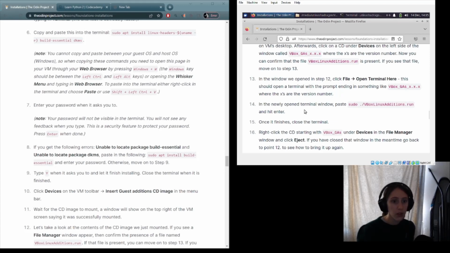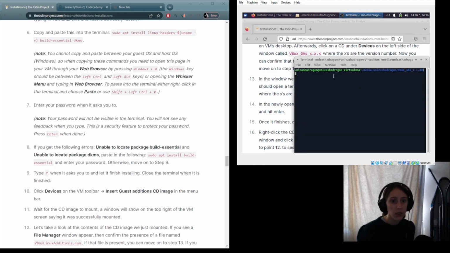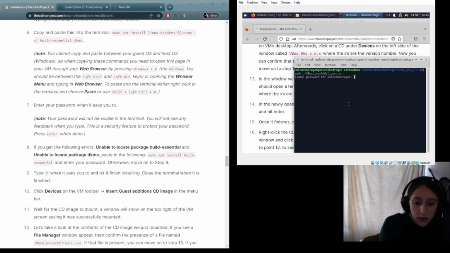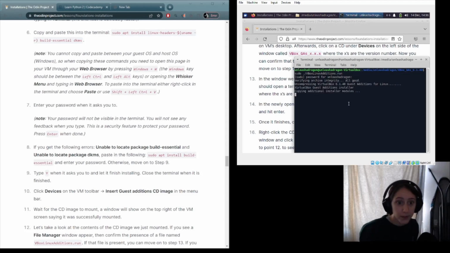In the newly opened terminal window, paste this. Copy and paste, run. Great. So now it's doing its thing. It's thinking about copying all those installation modules.